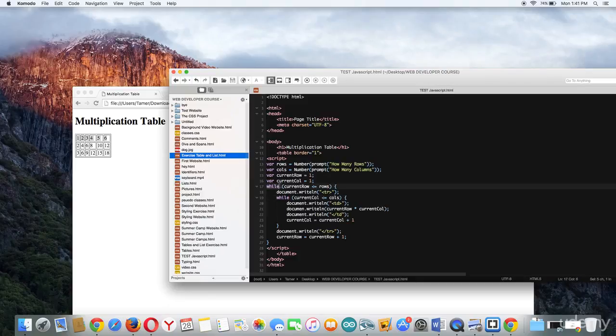Now we want to make a while loop. So we're going to start off by working through rows and then individually going through the table data. So while the current row is less than the desired row set by the user, we're going to document.writeLine a table row. That way we can start off one of these sections over here. Now, while the current column, which is starting off at 1, is less than the column that the user has set, then what we're going to do is create a TD.